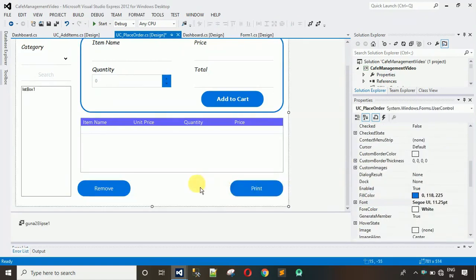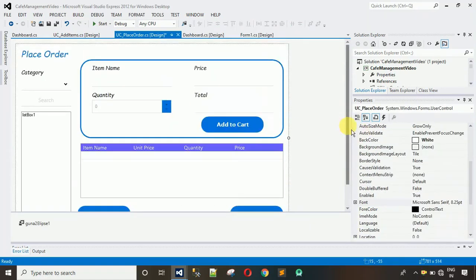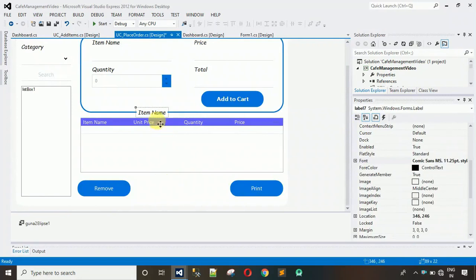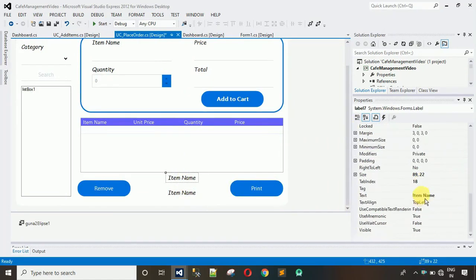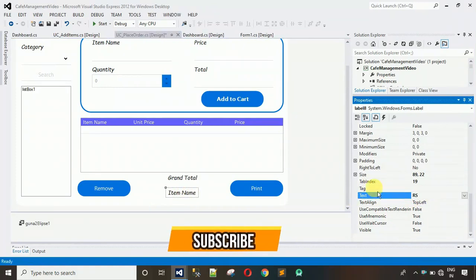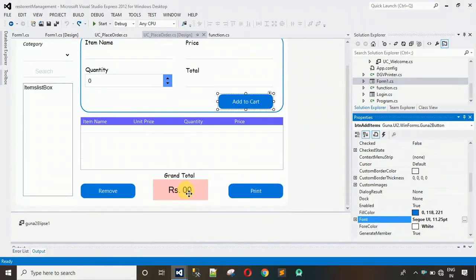Yeah. After this, we need one more label. So let me do that. Copy this label over here and paste it over here. And I need one more label, so I will tell you why I need one more label. So click on this for now. Change the text for this one. Grand total. Hit enter. And change this one to Rs.00. And after this, we have to change a few properties of this label so that this label actually looks like this one. Okay, this is actually a label.